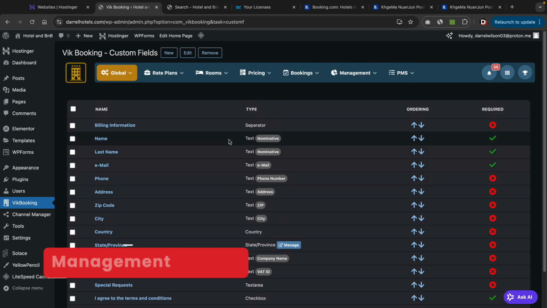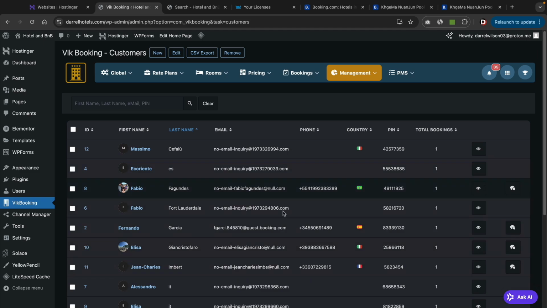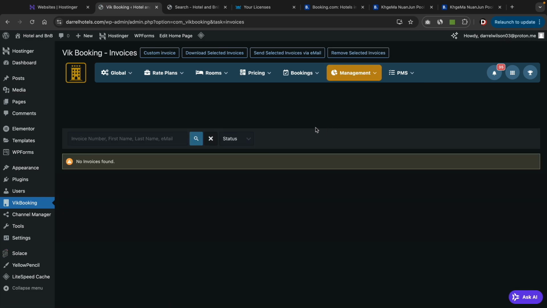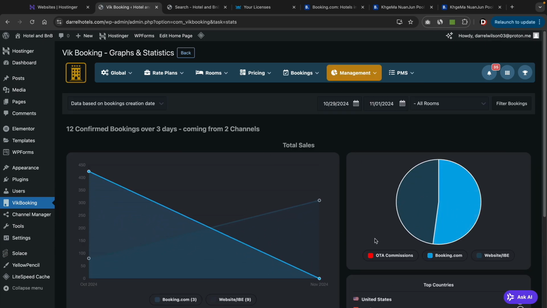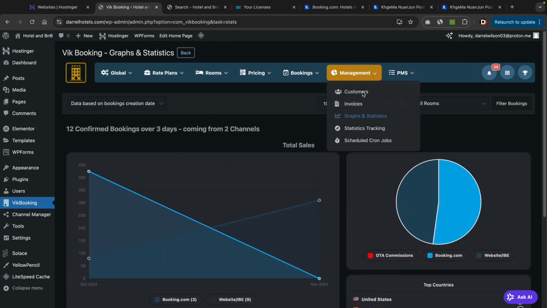All right, and the next option is all of the management options have now opened up. So now you can look at all of your customers. You'll see a list of all of your customers right here with their name, their phone number, and their PIN. Here is a list of invoices. So if you do have invoices, you can download them, you can send them to selected emails, and you can create custom invoices as well. Here we have some graphs and statistics. So this is just some graphs and statistics about top countries and stuff like that. So yeah, you have that option.